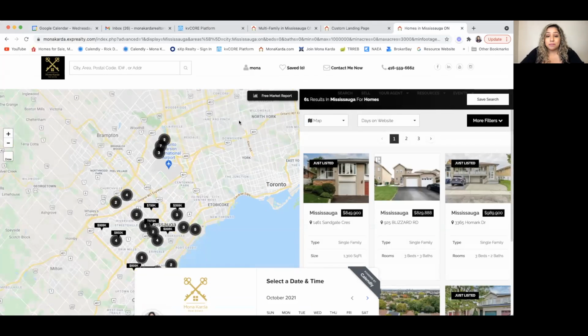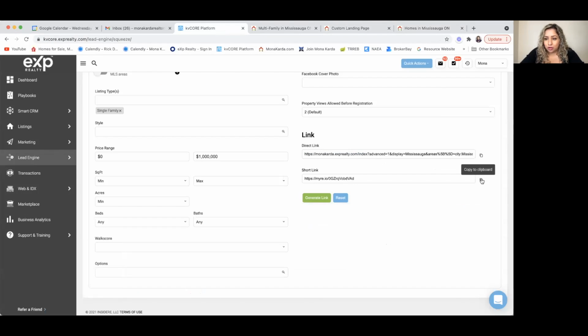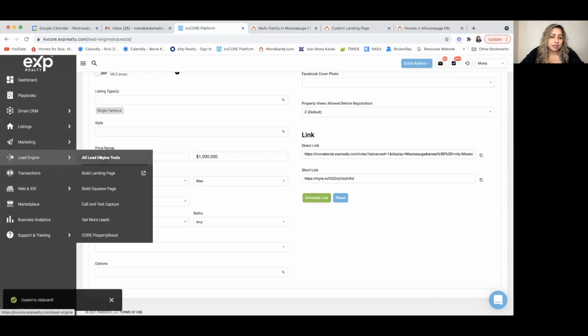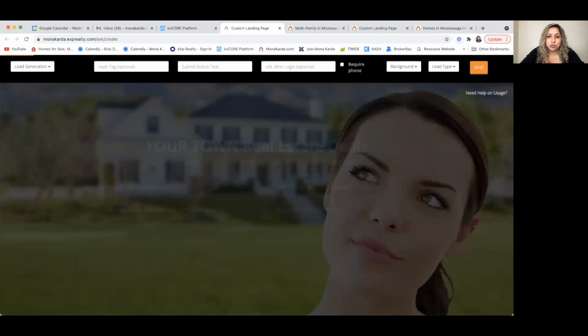There we go. So there isn't any multifamily. Okay, so single family showed up. So we have the link. So here's my KvCore. I'm going to copy that link. And because I like to show everybody how it works, I'm going to do it again.